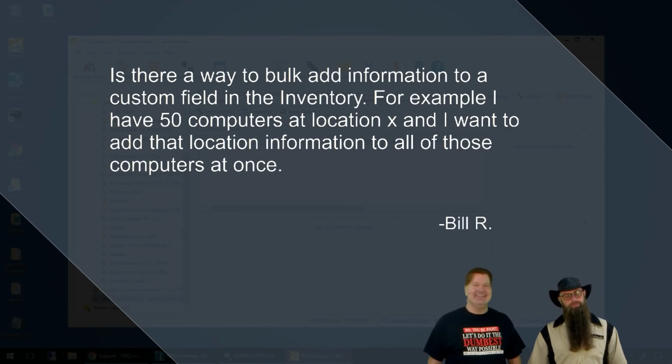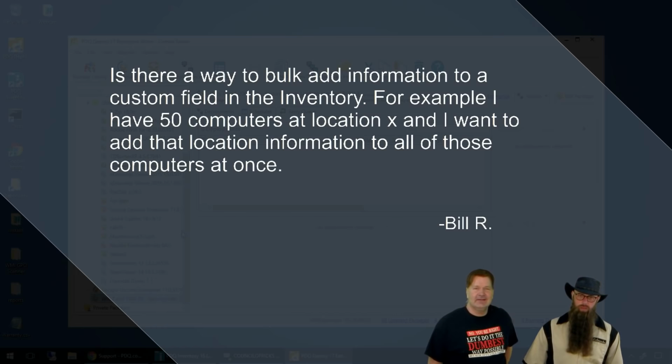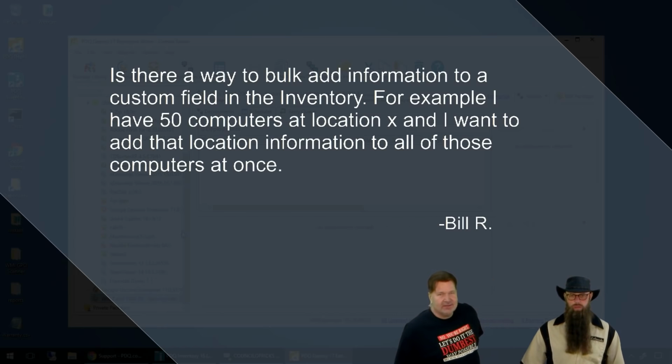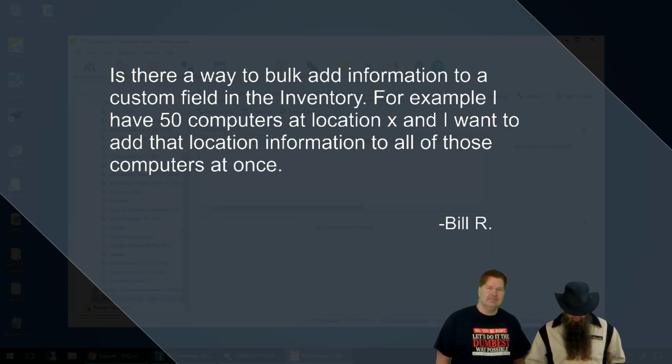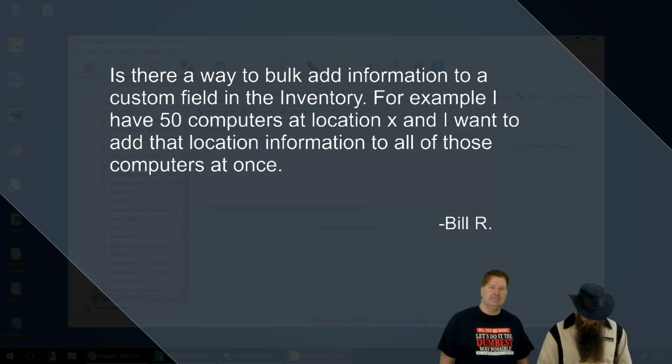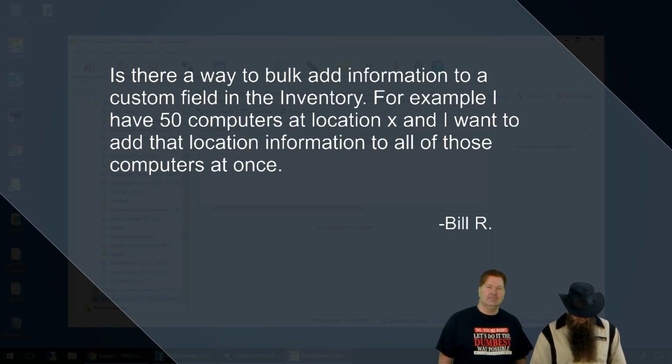Dear Shane and Lex, is there a way to bulk add information to a custom field in the inventory? For example, I have 50 computers at location X, and I want to add that location information to all of those computers at once. Thanks, Bill R.